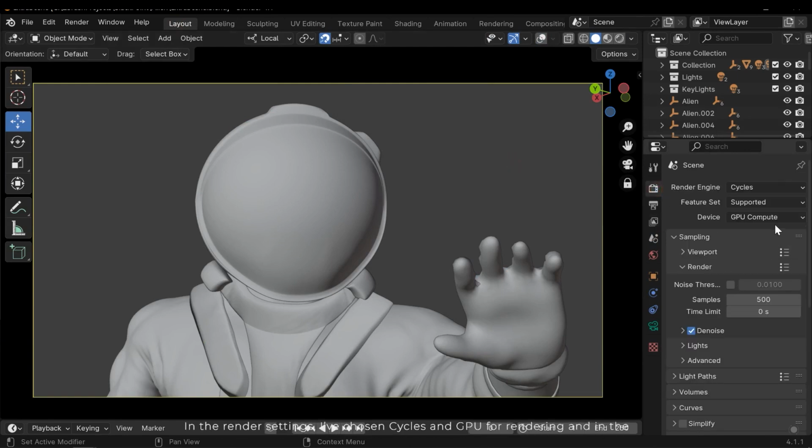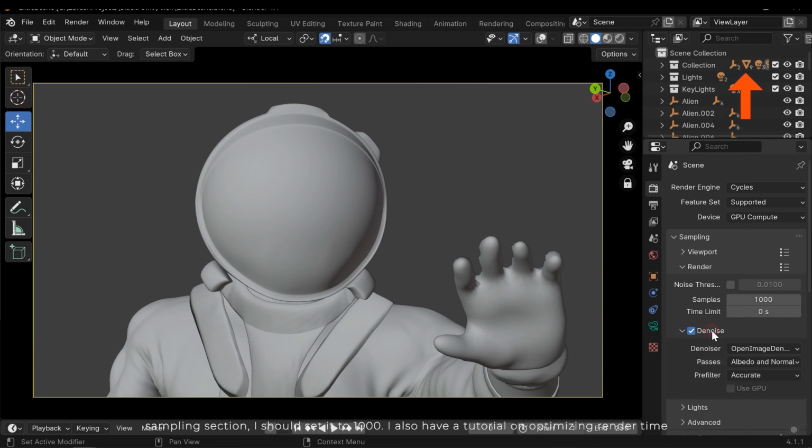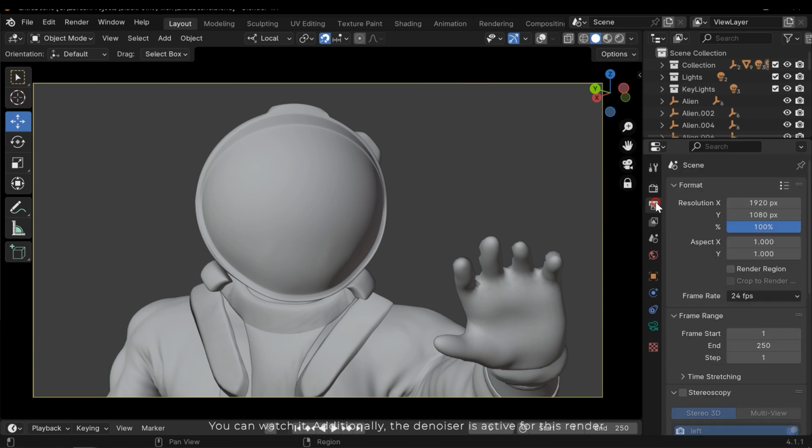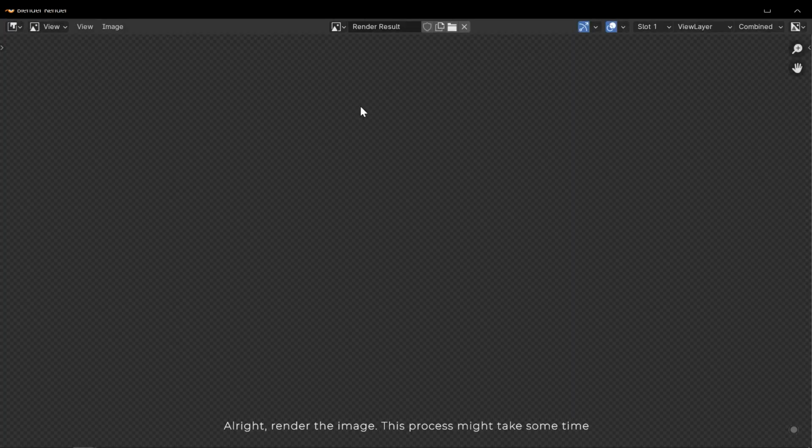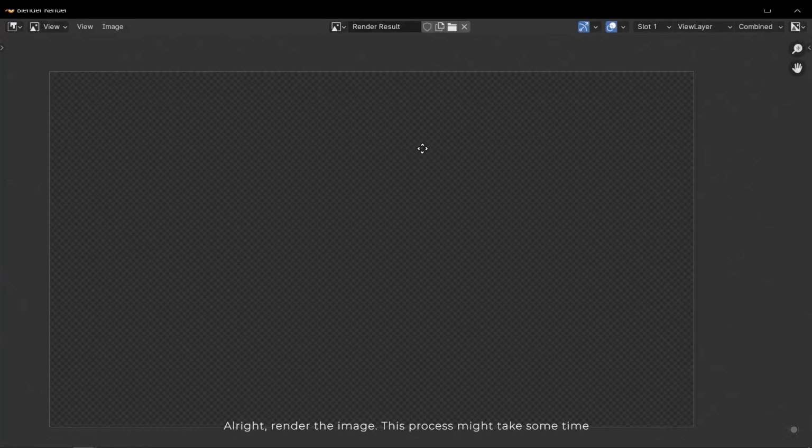In the render settings, I've chosen Cycles and GPU for rendering, and in the sampling section, I should set it to 1000. I also have a tutorial on optimizing render time. You can watch it. Additionally, the denoiser is active for this render. Lastly, let's verify the output resolution. Alright, render the image. This process might take some time.